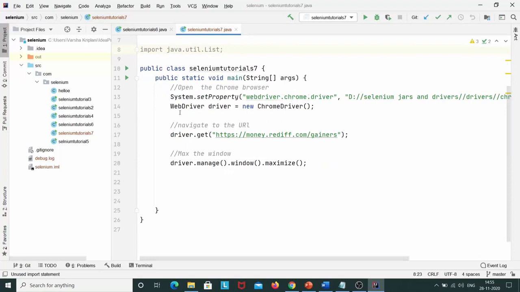The next line that we write is WebDriver driver is equal to new ChromeDriver. And why do we write this? I have explained in the previous tutorials, so you can go and check that out. The next thing that we're going to do is navigate to the URL. So we are going to use the driver.get command, in which we navigate to the particular URL. The next thing is maximizing the window, in which we are using the driver.manage.window.maximize command. Okay, so these are the three things that we are going to do.